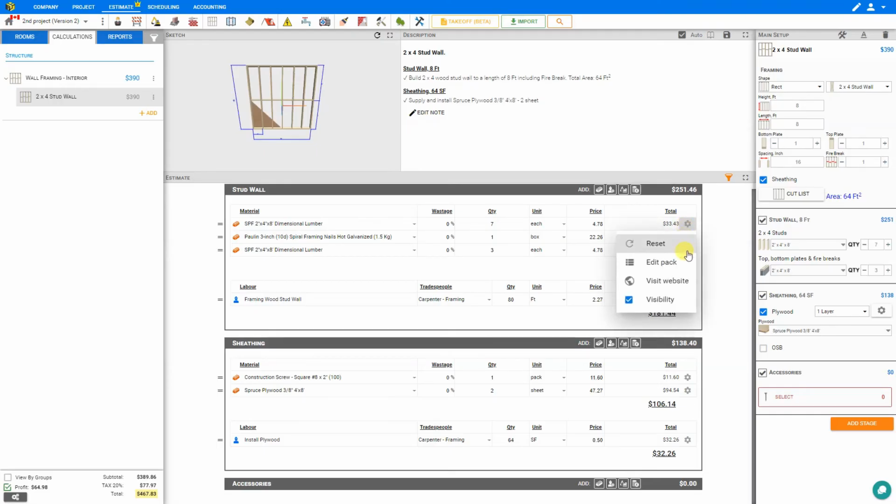Also under the cog icon, we have a visibility toggle, and with this, you can remove all pricing from the estimate. The material itself is still listed, but the subtotal for this materials has been reduced. So you would use this in the case where you already have the materials and there's no cost attached to it. When we add visibility back in again, the cost of the lumber is added back in.